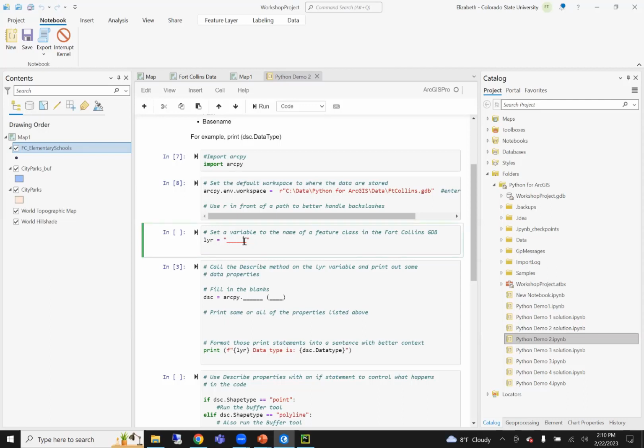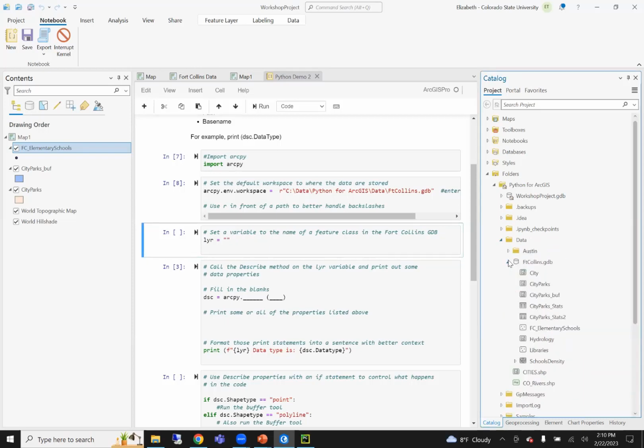All right, now we're going to make a variable for any of the data sets we want. You can look in the catalog. We were using city parks before, but pick any one you want. It doesn't matter. I'll do hydrology now, sure.